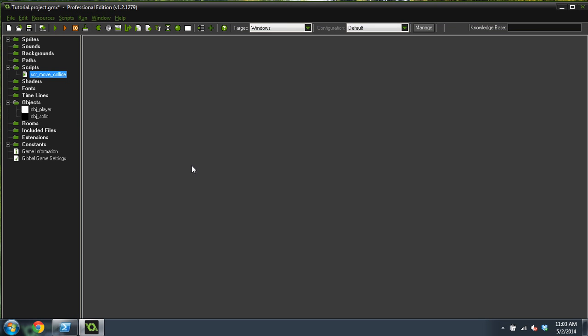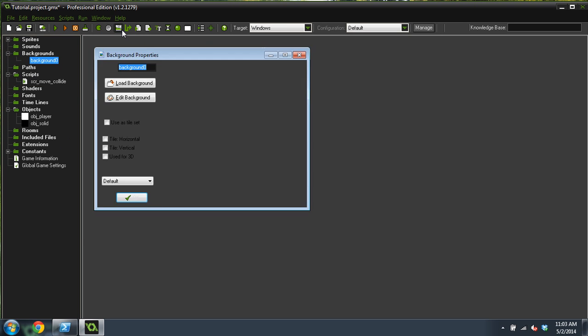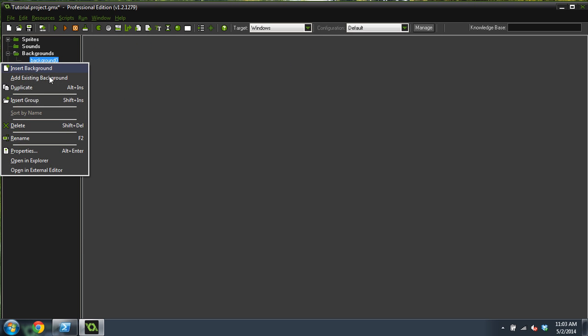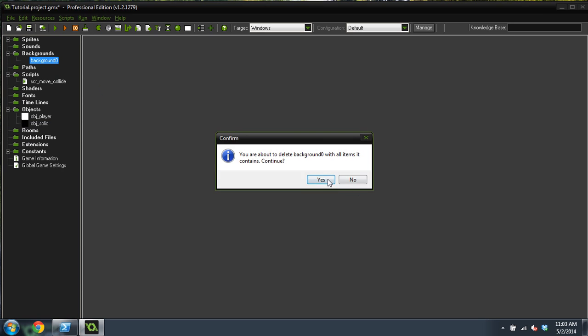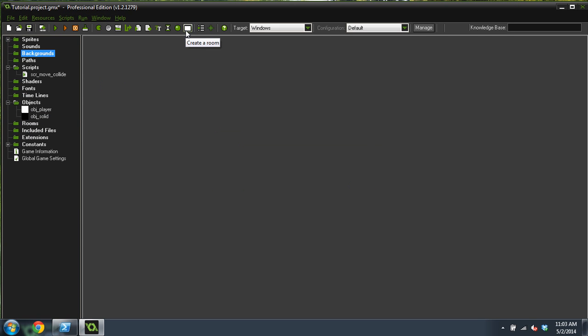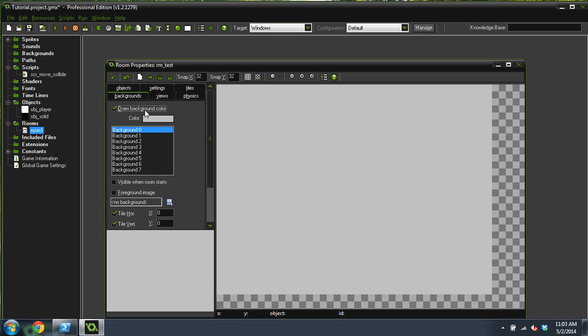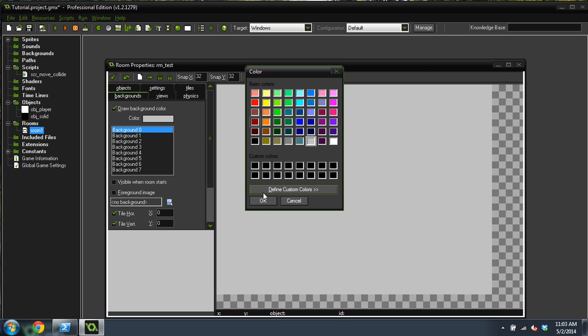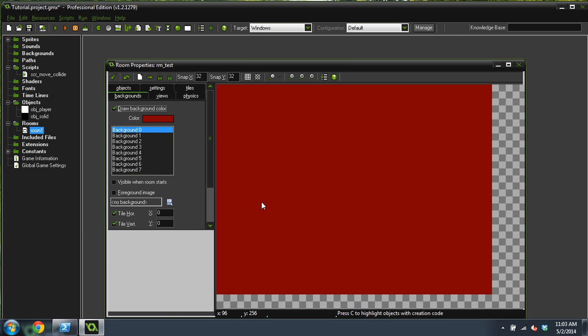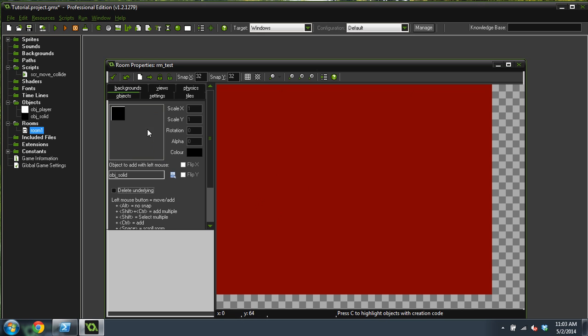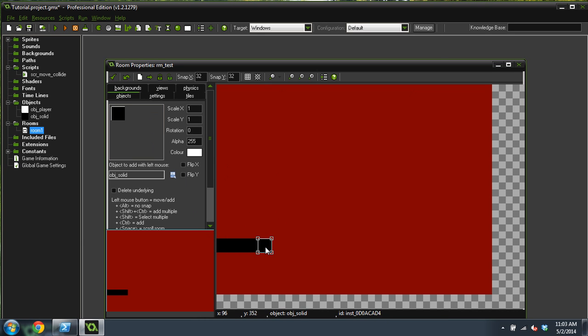So awesome. Now let's just create our room. That's this. No, that's the background button. Wow. Rookie mistake. Created a background instead of a room. So we're going to create our room, and we're going to call this room test. And I'm going to give it a background color just so you guys can see a little better. And I'm going to put these objects in here. Make some sort of a platform game maybe, you know, like Mario. I love platform games.